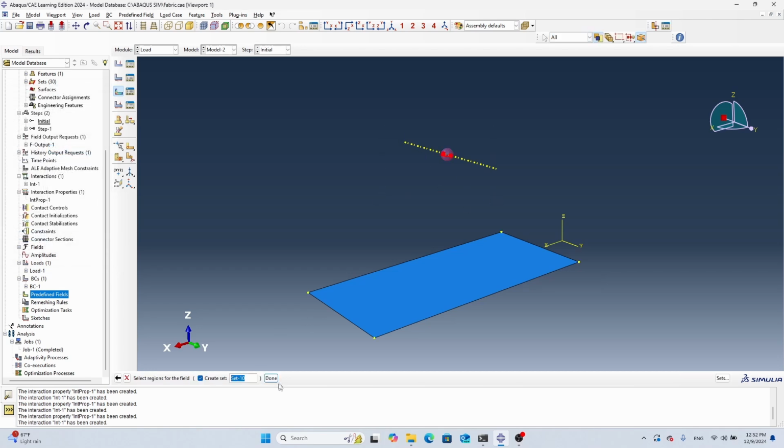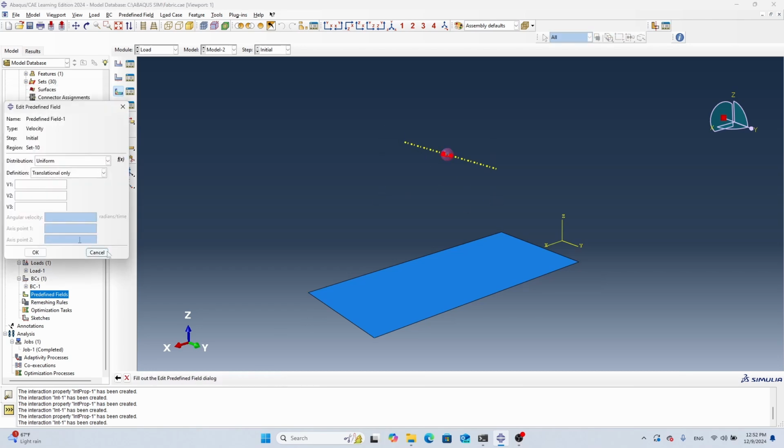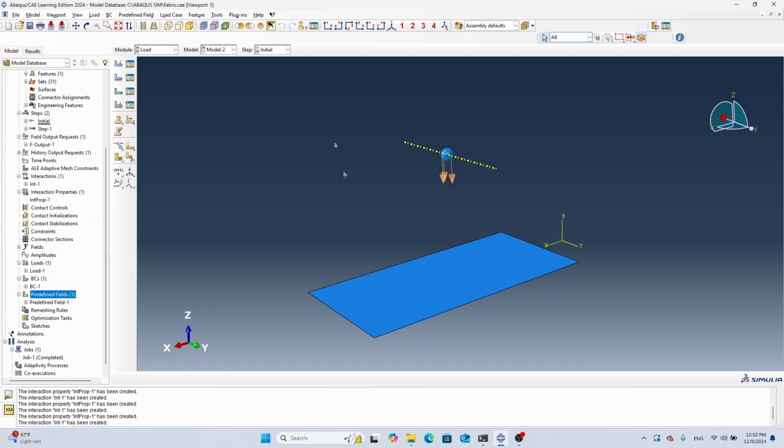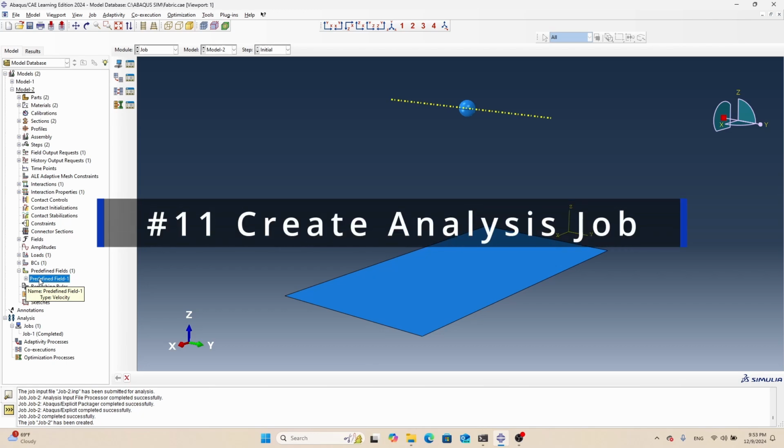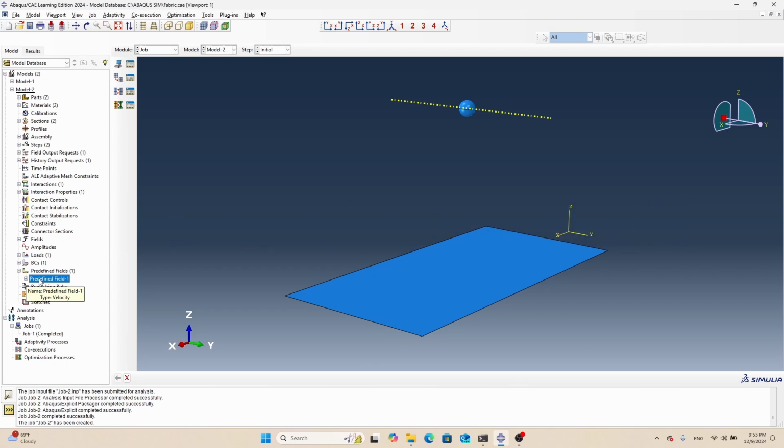We select the geometry. Okay. Then for the ball, I'm going to have 5 meters per second going downward. So that's why it's minus 5 for V3. Okay, so as you can see, it's going to move at 5 meters per second going down. We got everything we need, so we can begin to create some analysis.